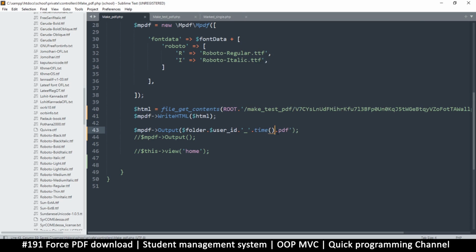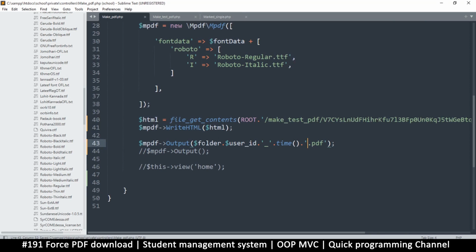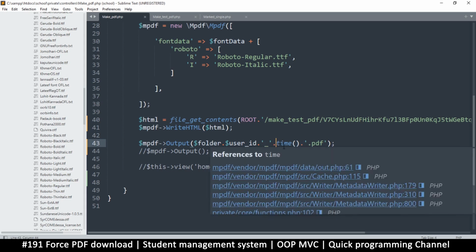Oh, sorry, concatenate .pdf. So what we are doing is we're getting the folder name. This is the file name here. So this time is simply a timestamp. So it's just a bunch of integers. But if you want it to make more sense, you use the date like this.